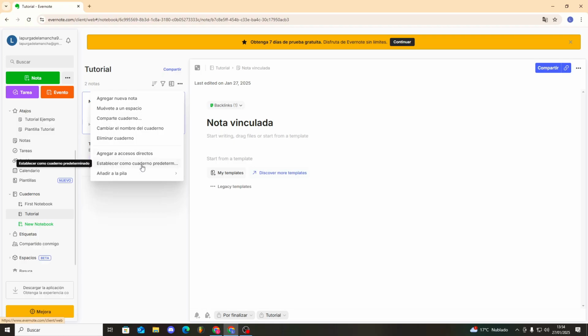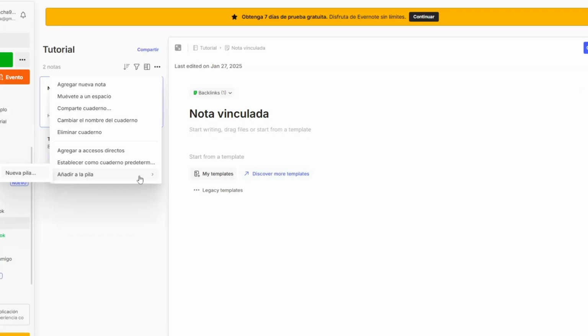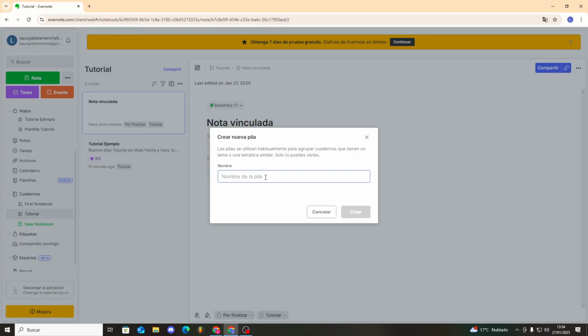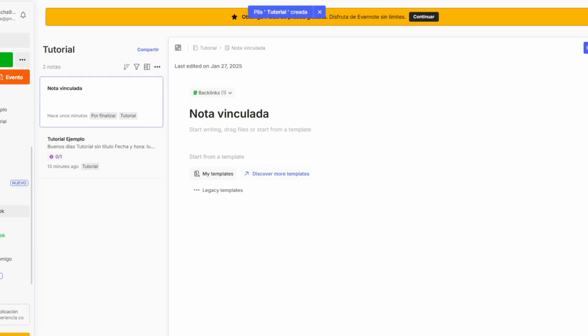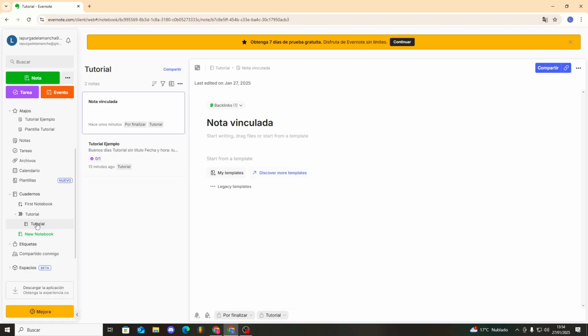For example, if we add a stack, name it, we'd have a section with a stack containing notebooks. This is useful if we have many from the same project, allowing us to organize them with different names and sections.